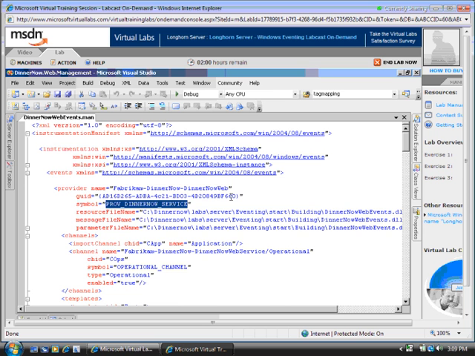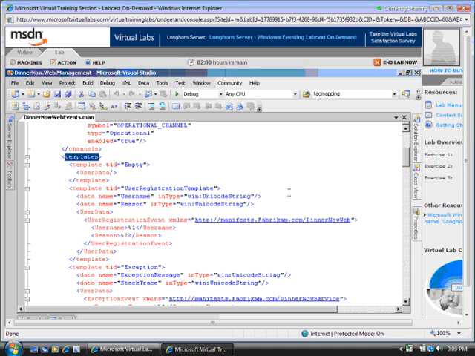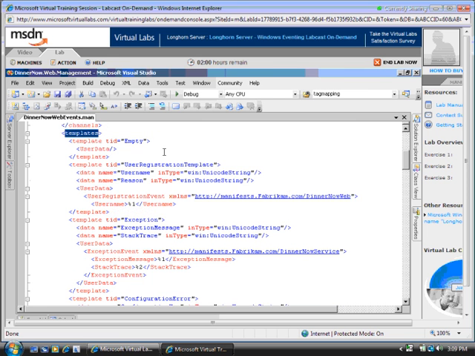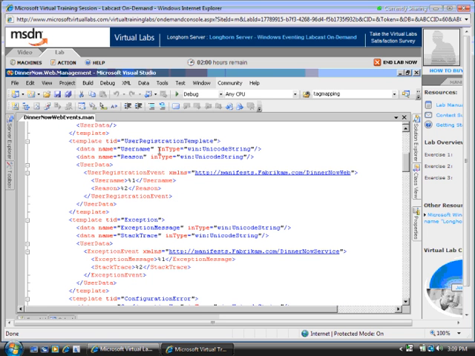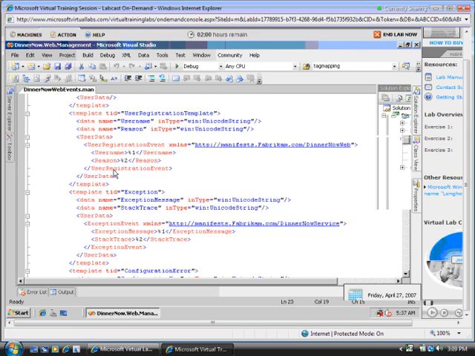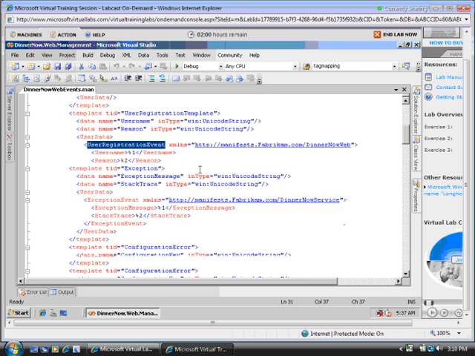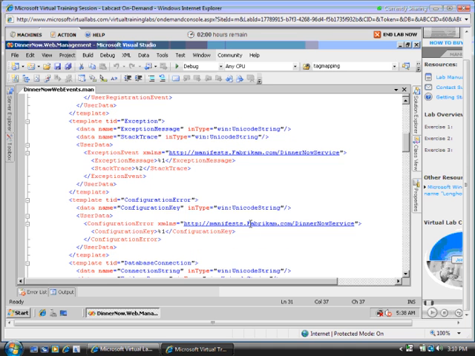Some of the other things that we note inside here is that there are templates, and these templates define the different types of events that can occur. Each one of these represents a different type of event that this application developer wanted to use. In our case, let me scroll this over so you can see all of it. Here's a user registration event, so it's going to create an event when a user registers. There are some exceptions and configuration errors and things like that.